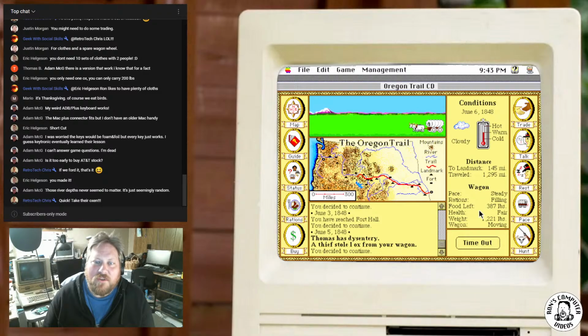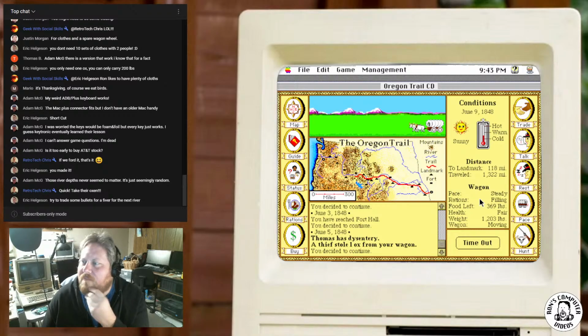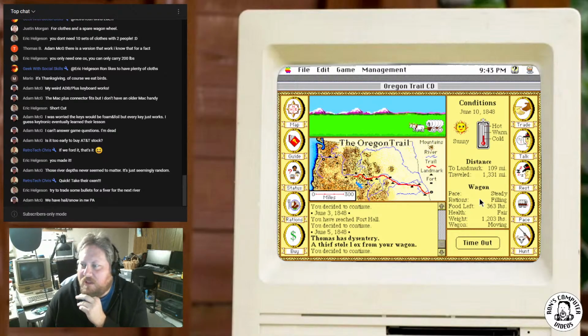It makes me wonder what you do for the dysentery people. Do you just wait it out? Hope for the best? Try to trade some bullets for a $5 at the next river. Okay. Yeah, that makes sense. Yeah, you can trade for money. Gosh, I'm terrible at this.